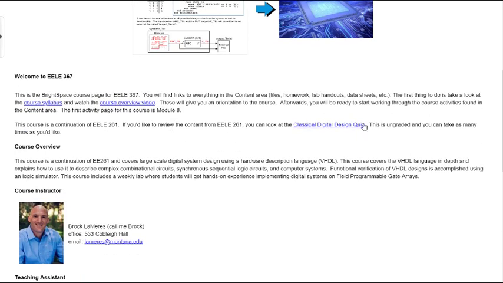You can go in and take a look at some of the questions from the 261 prerequisite. So if you kind of forgot some of that stuff, you can actually go back and take this ungraded. You can do it as many times as you want. You can just flick through it. But then also there is some contact information in here.